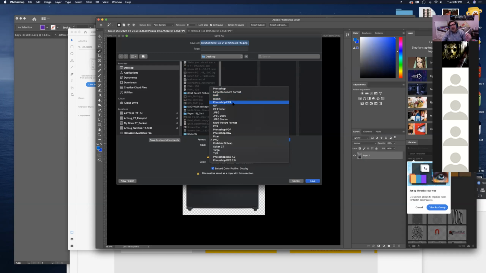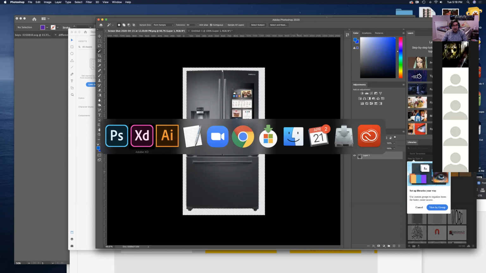EPS is usually used for print shops, if you're embedding any vector information in your bitmap image. But in our case, PNG is a newer format, and this is the format which supports high quality transparency. So that's what you're going to use. All right, so PNG, and once you save it, then you have an image with a transparent background, which can be used anywhere in different projects. All right.